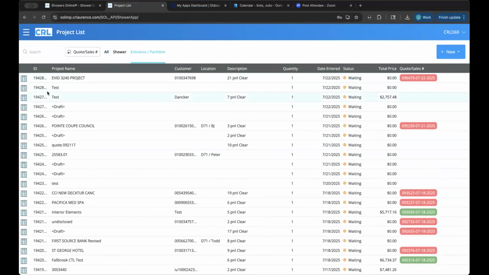Yancy kind of talked about and highlighted the different features of what's on your dashboard, including your project name, your customer name, your description, quantities, the status of your project, the total price, quote number or sales order number if it's already a sales order number. But I want to go ahead and show you what that looks like from the very beginning standpoint when you're just getting started with this, right?